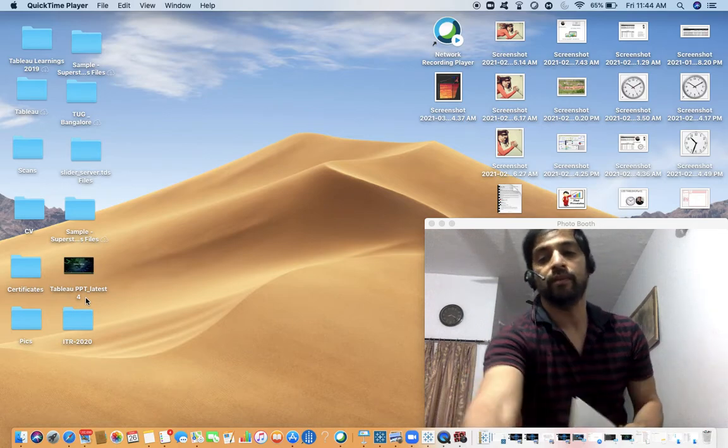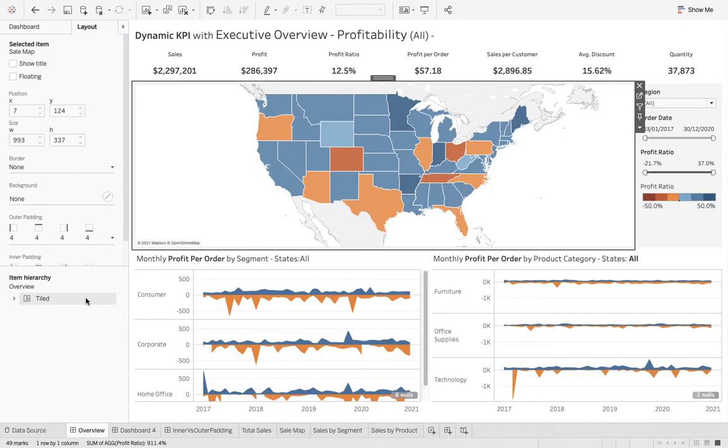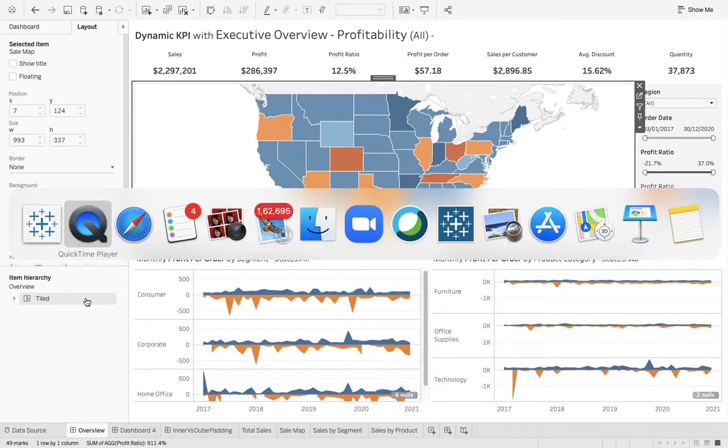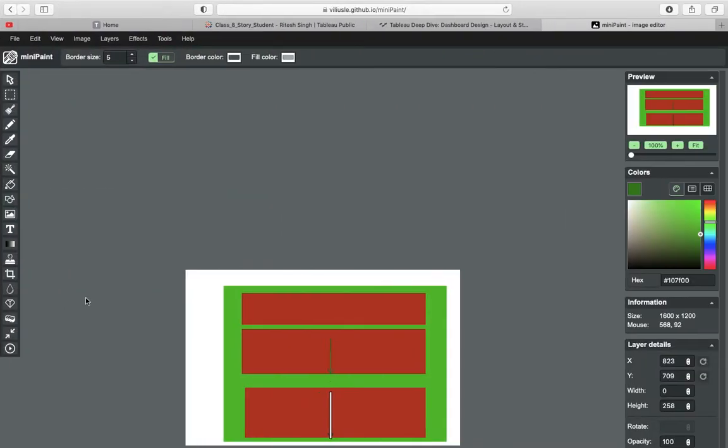So, for example, before having this one, somebody would have created this layout. Here you can see the green one is the vertical layout, and the red ones, the last two, are the horizontal layout. So what is the difference between vertical and horizontal?